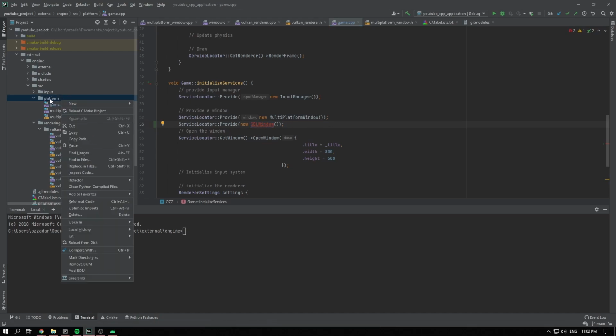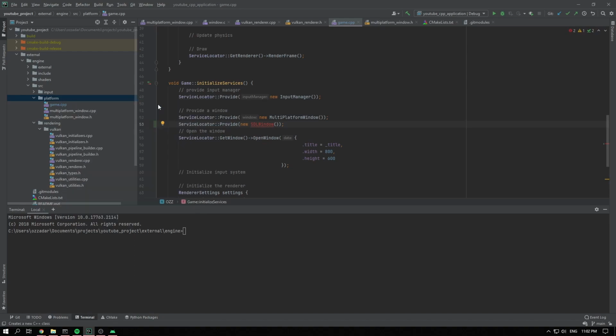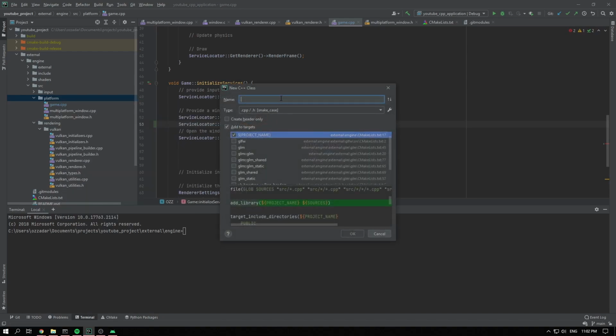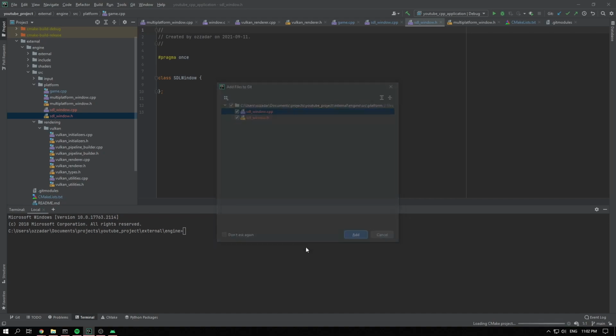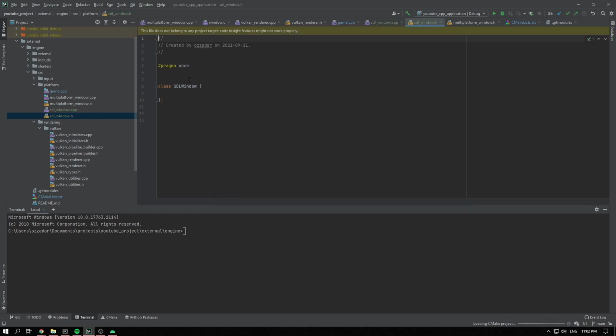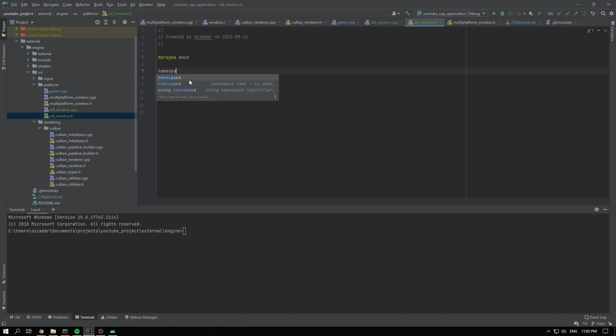So the first thing, we're going to right-click on platform, and we're going to add a new class. And that class is going to be SDL window, right? And we will add that. Now let's not forget to namespace everything. Namespace Oz.